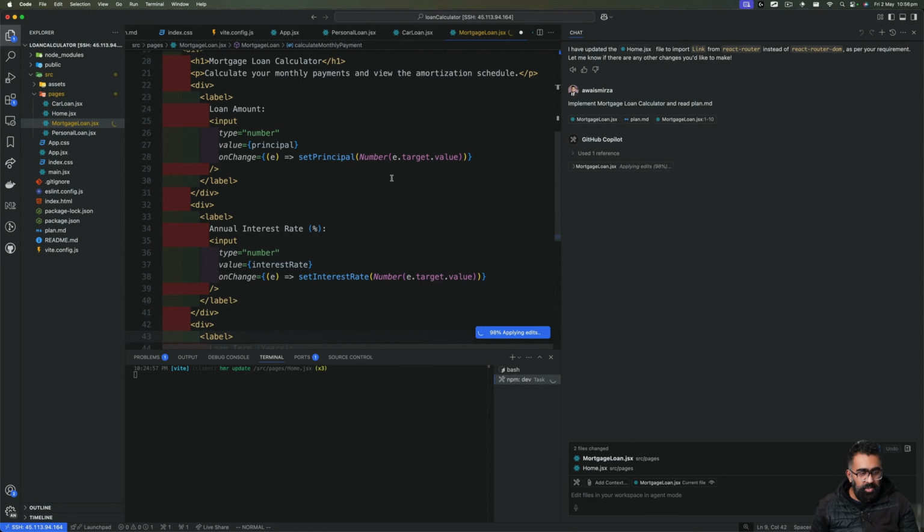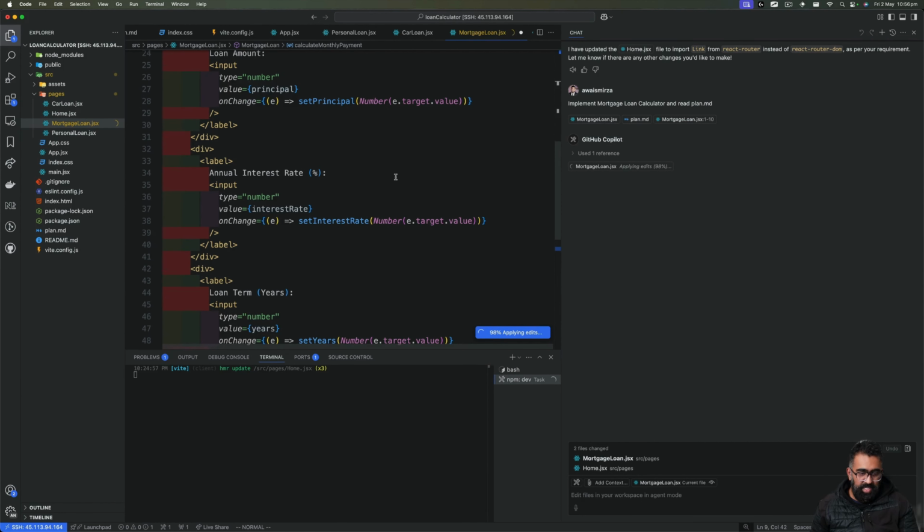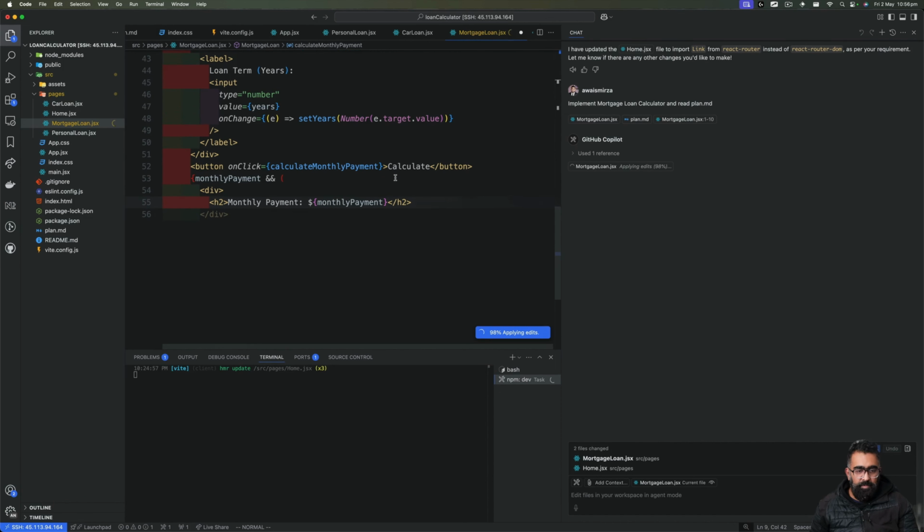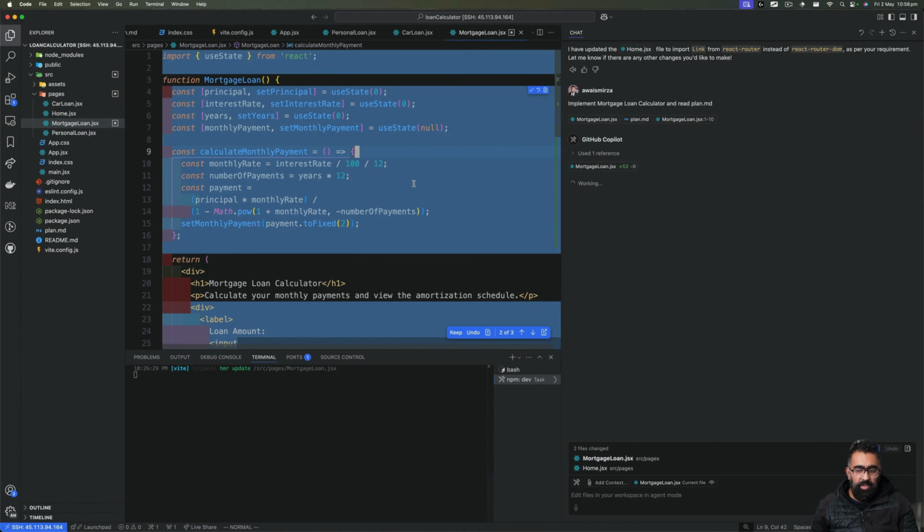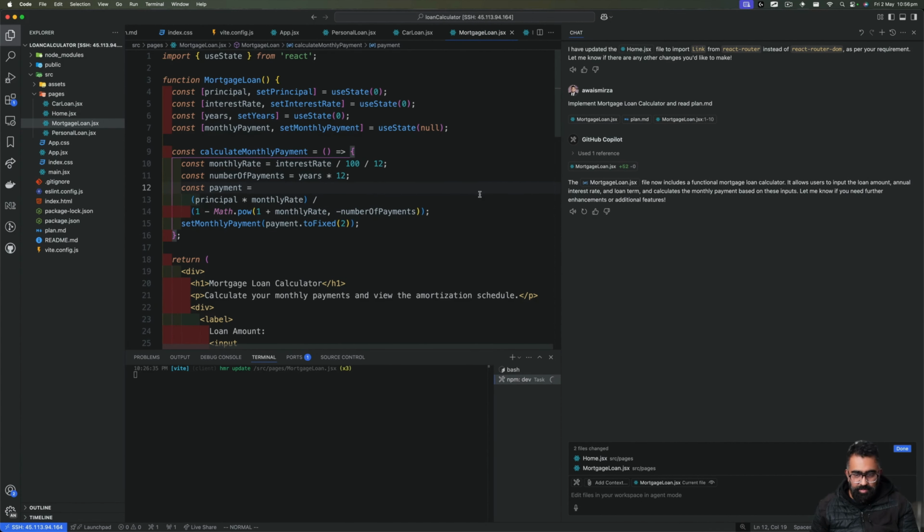I want it to use the shadcn instead of just this default HTML stuff. Now I'm going to give it some components. Make the page, make the loan calculator in the center, use Tailwind CSS to make it look professional.